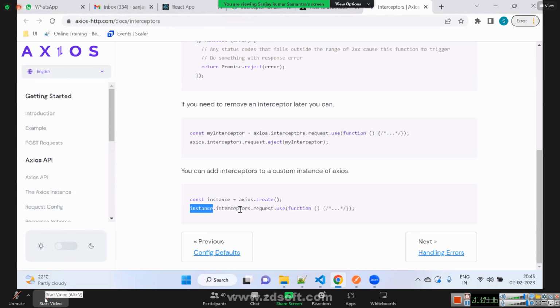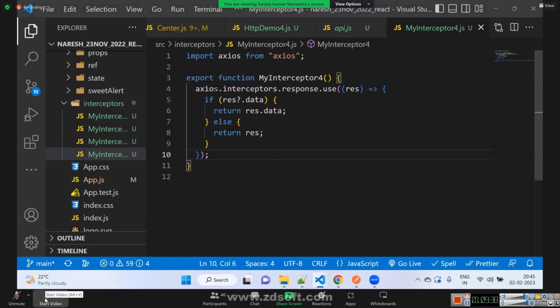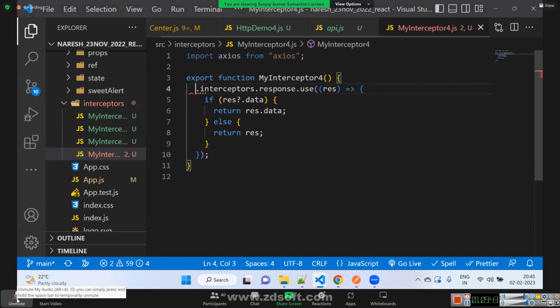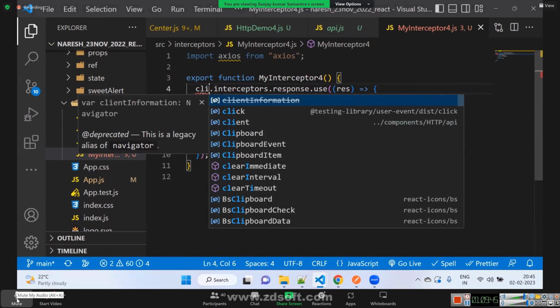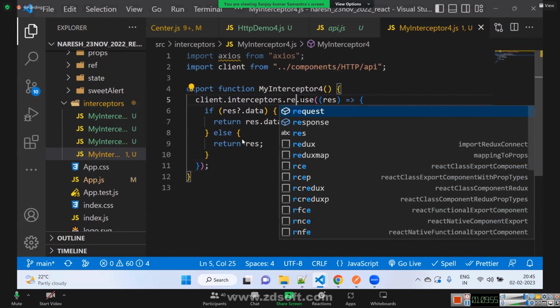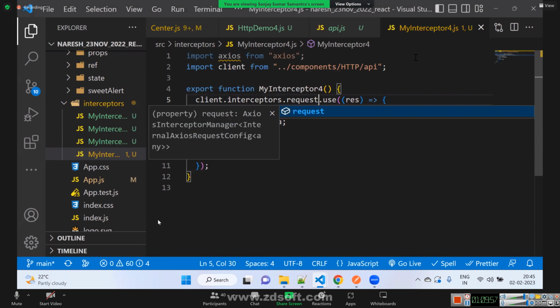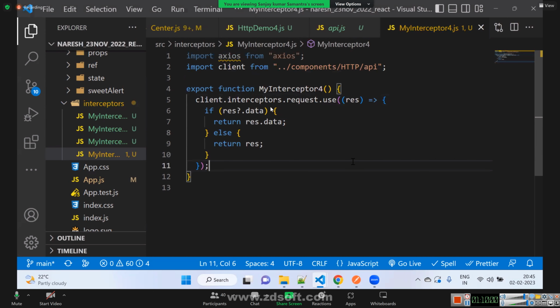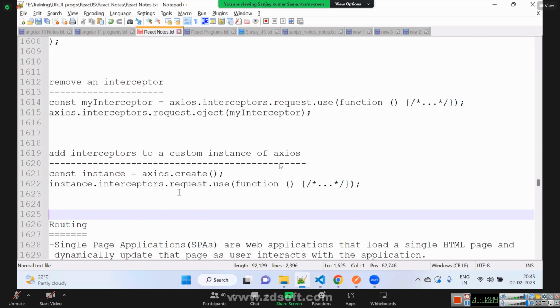Instance dot interceptors dot request. So instead of Axios, we have to say client. And we need to import the client. Got it? So in the same file we cannot do it, na? Axios that client, we can do it. But this will be better practice, right? This is better practice. So client dot interceptors dot request dot use now.